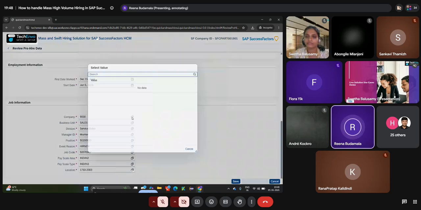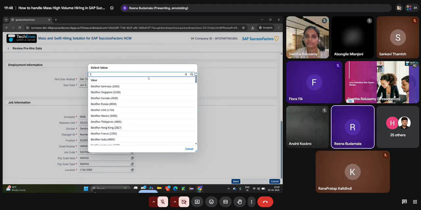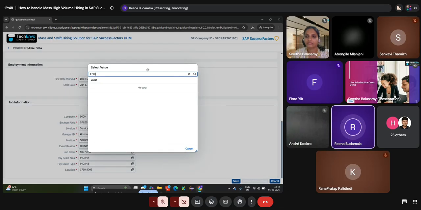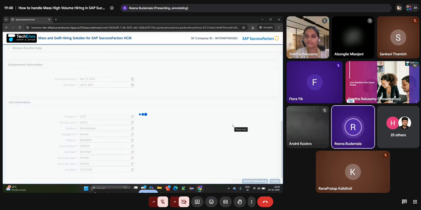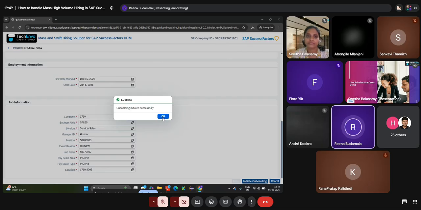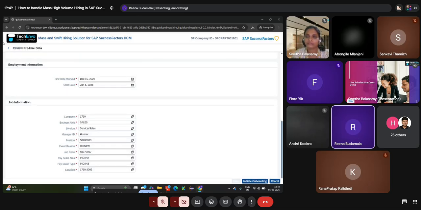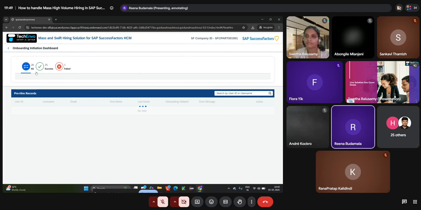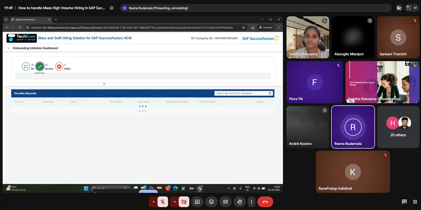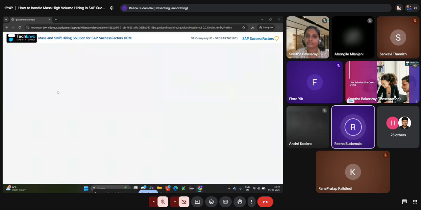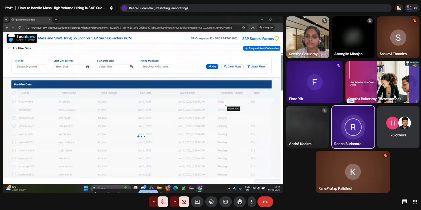In my case, it was showing some mismatch with the company. So let me add the valid company here. I'll just save and start the onboarding process again. So yeah, onboarding process was successfully initiated for this particular candidate. And if I go back, here we'll not be seeing any failed candidates, since we have successfully initiated the onboarding now. And even here, the status will be updated for that particular candidate.